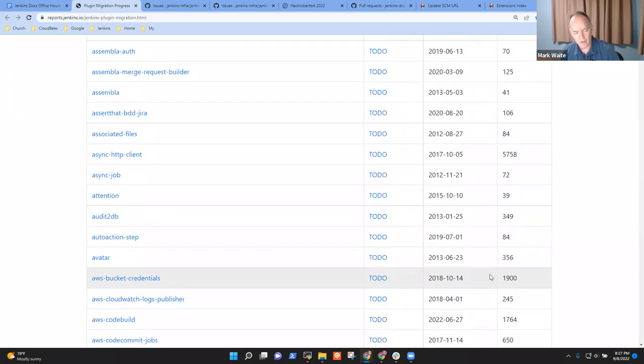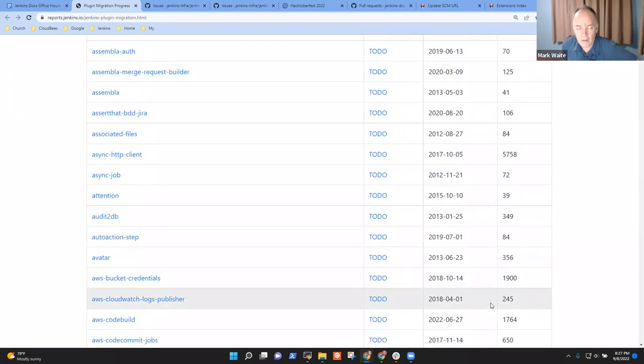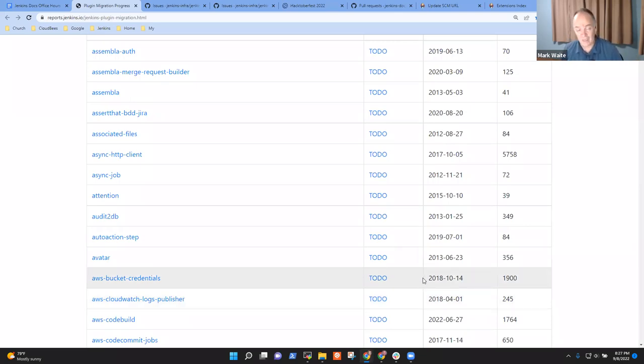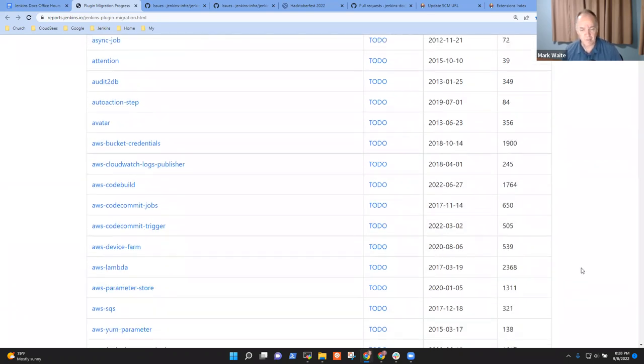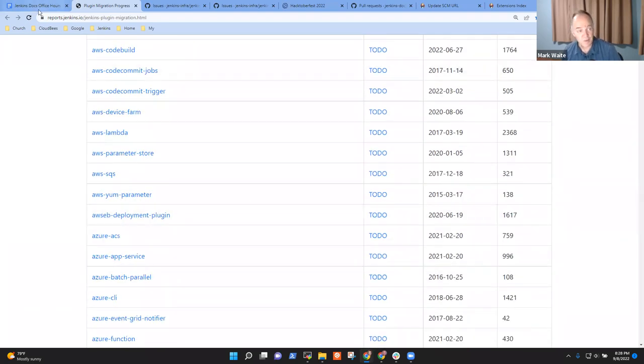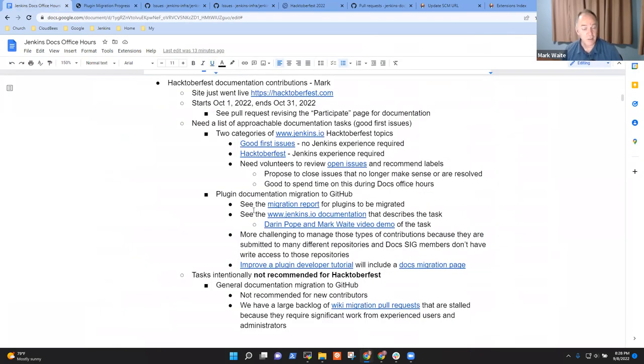And without a maintainer, it could be very frustrating to a Hacktoberfest contributor to submit a pull request that is never reviewed and therefore won't be counted as a Hacktoberfest contribution. So the challenge with this particular task of plugin documentation migration is we need to find plugins where the authors are willing to review the pull requests. Now we've got a set.